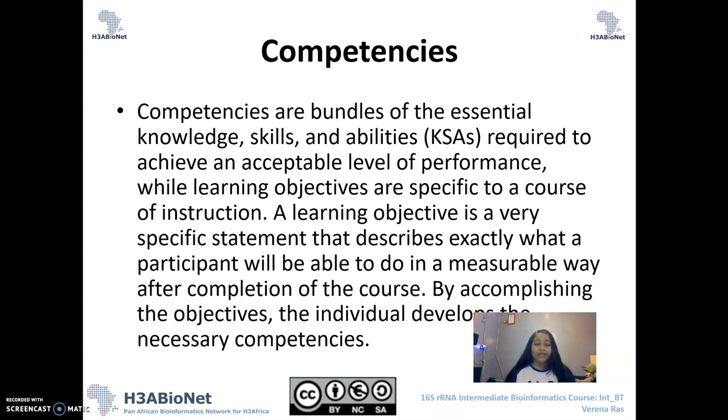This is a very, very basic definition. It doesn't span the entirety of how complicated competencies are, but I will put a paper into your staff resources that you can go and read to give you a little more background and understanding around competencies and how they are developed. But essentially, competencies are bundles of the essential knowledge, skills, and abilities required to achieve an acceptable level of performance, right? While learning objectives are usually specific to a course of instruction.